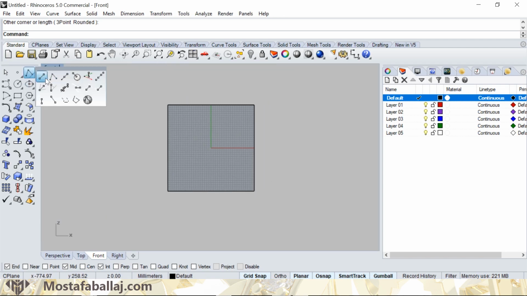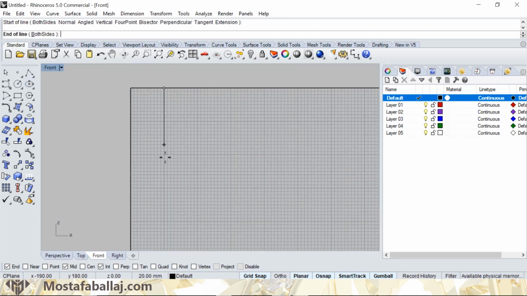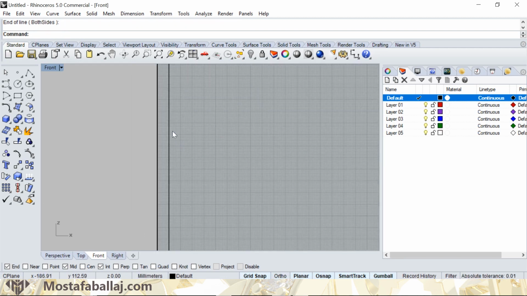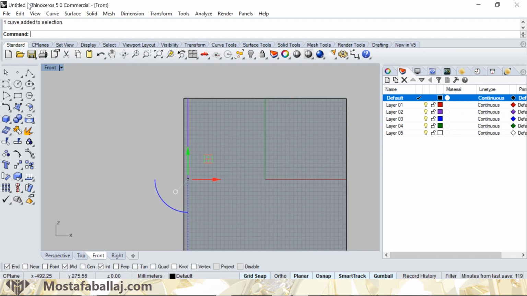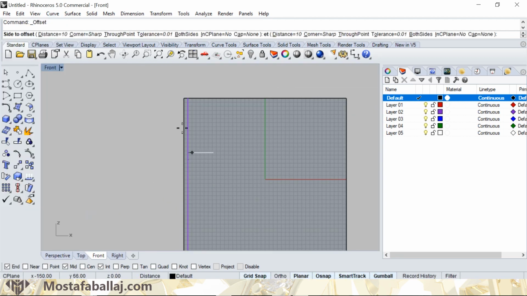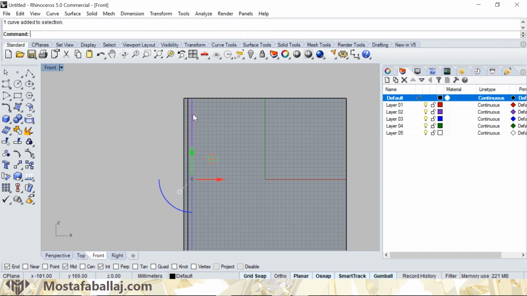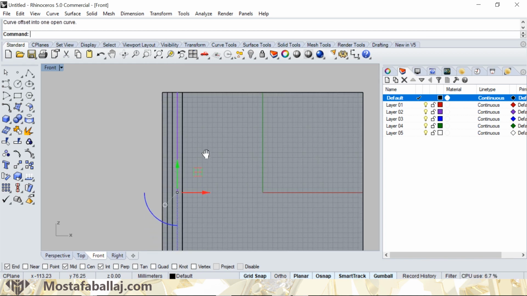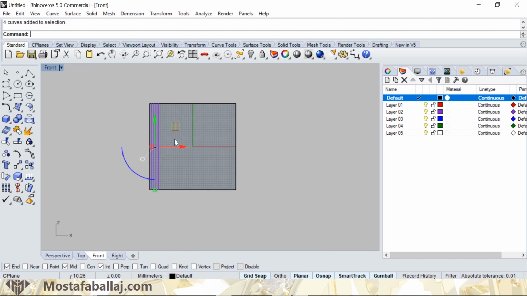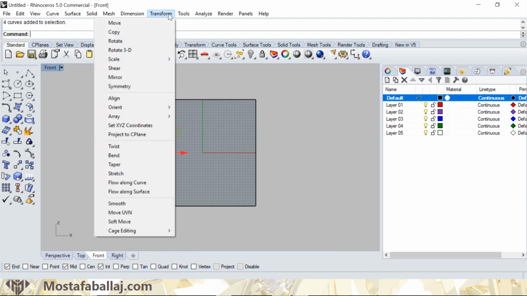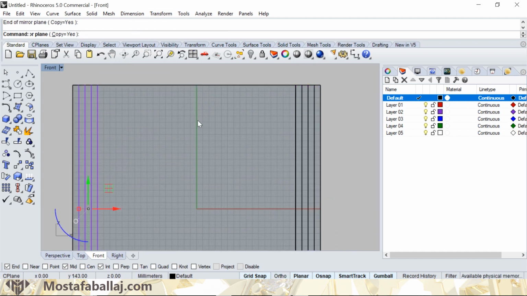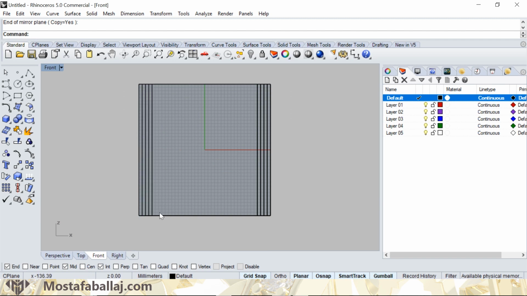Now we will go to line and we will create a simple line like this. To duplicate this line, we will select it and go to curve, offset curve. Make sure that the distance is 10 and create 3 other copies. Make sure that you have 4 columns. Now we will select these 4 lines and go to transform, mirror, and the mirror will be from the middle of the square, and we will have this shape.